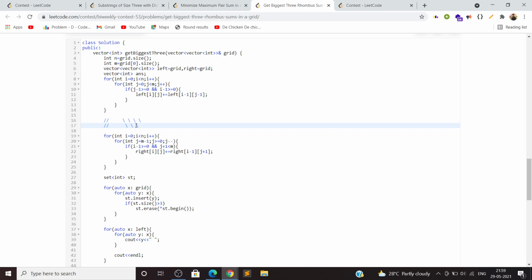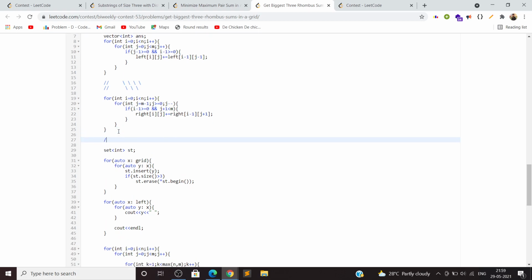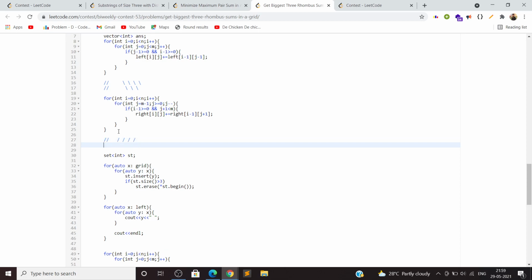Okay, this is the left diagonal I'm saying, because I am adding i minus 1 and j minus 1. So if this is the i and j, we are adding the prefix value of i minus 1 and j minus 1. So this is the left diagonal value, and after that we are making the prefix sum for the right diagonal. So the right diagonal will look like this.